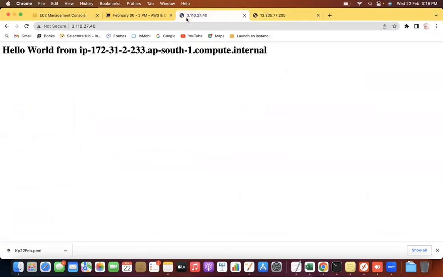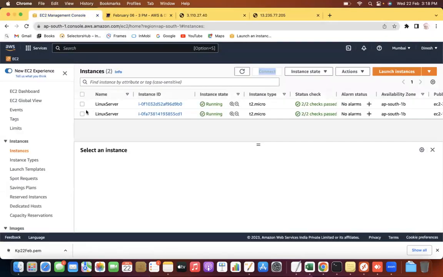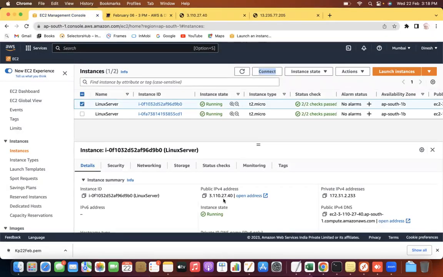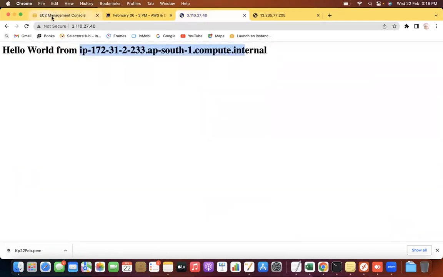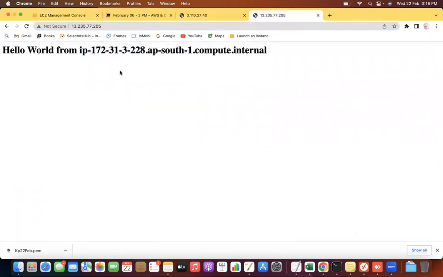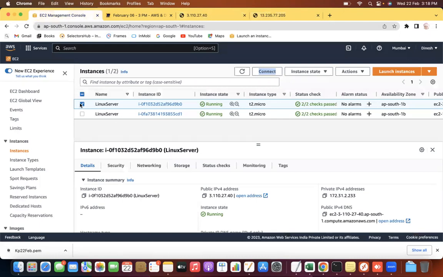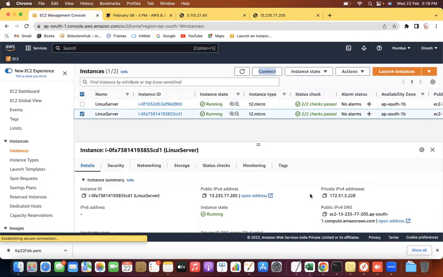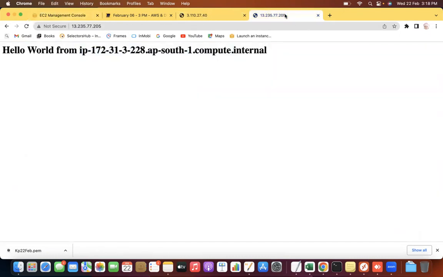Can you see here? Hello world from this particular IP address for that particular machine. Can you see what the IP address is? It's a private IP address, 172.31.2. And if we go here, here also hello world from 172.31. So if we go here, 172.31.2.28. So we are able to see the message right here.